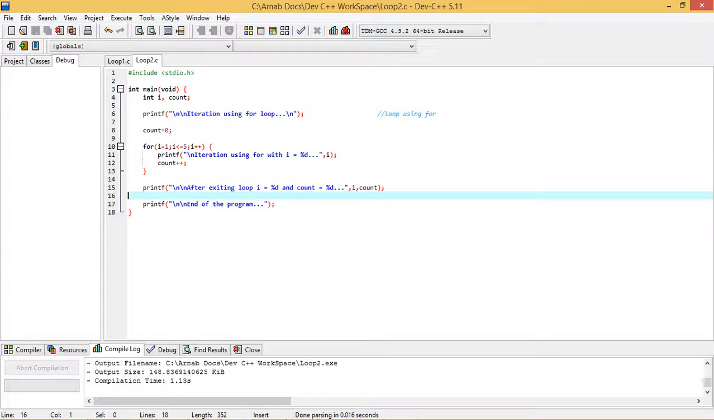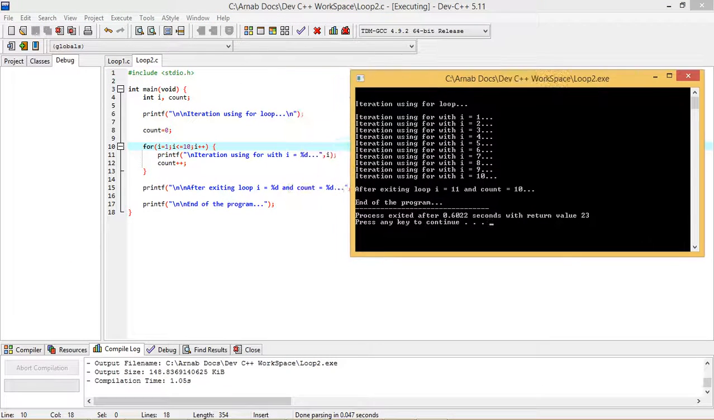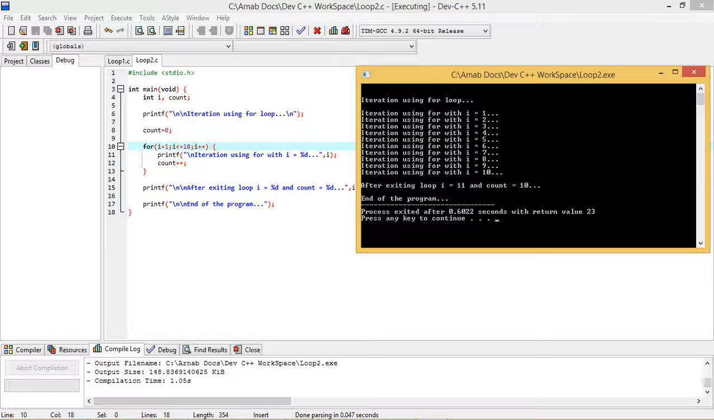Now let me do some changes here. If I make this one 10, then if I execute, then you know that 10 times the loop will get executed. So count is equal to 10, the loop has got executed 10 times, and I is equal to 11 because 10 plus 1, 11 will be the next value, and that is not less than equal to 10. So that's why it came out from the loop. So the value of I is 11 here.